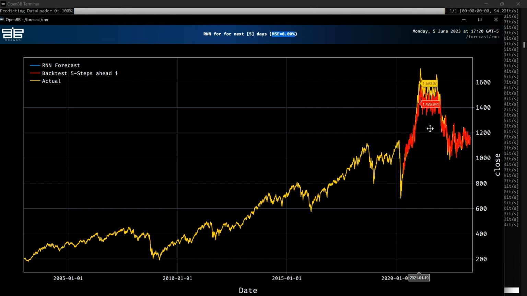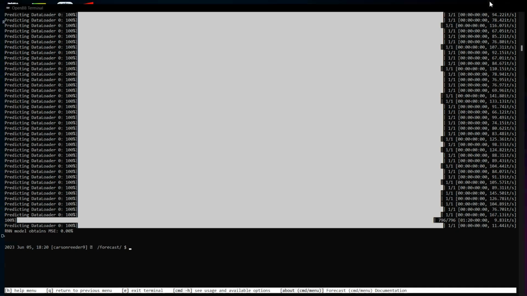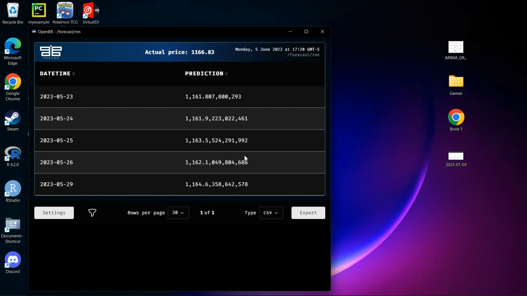So this is the chart. You can actually export all of this into another CSV file if you would like, but for the purpose of this demonstration, I do not need to do that. Then we can look at the actual predictions that it's making. So we see a little bit of variance, which is good. Going from 161 to 163 and back down.